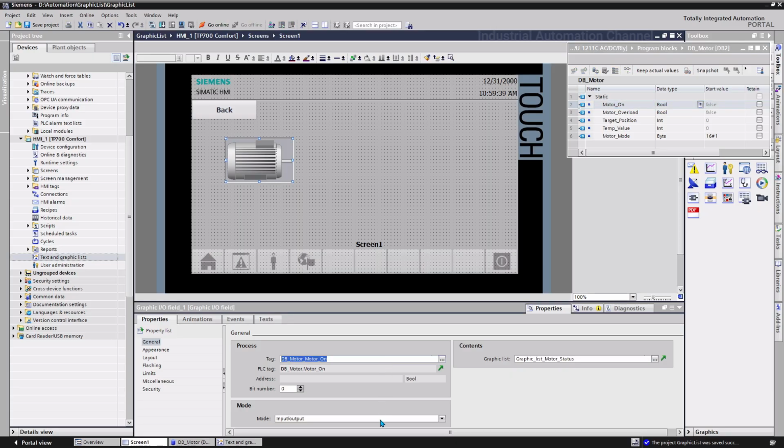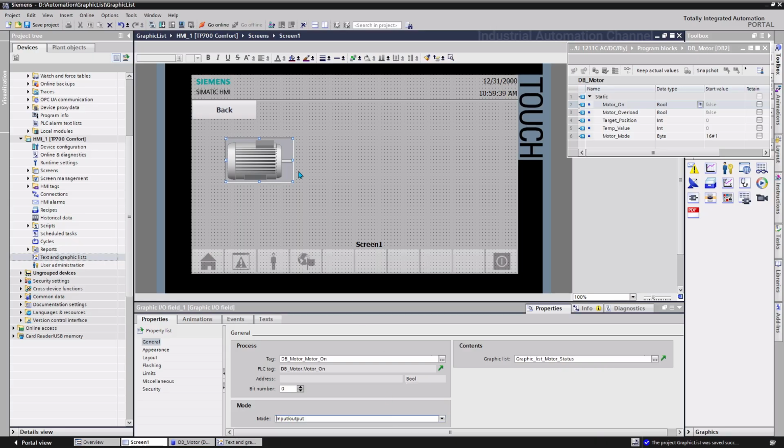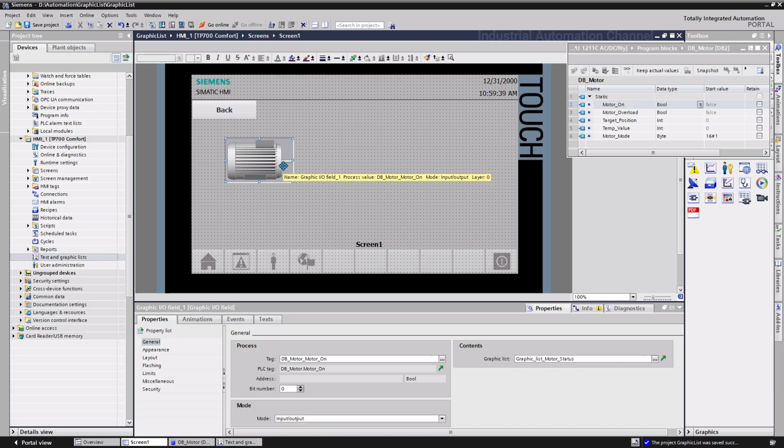By default, the graphic I/O field is in input-output mode. That means it not only displays the icon for the current tag, but the operator can also change the tag by tapping the graphic. Great for selecting a machine mode or valve position from the screen. Now this graphic I/O field will show different motor pictures depending on the value of motor on. Let's test it.